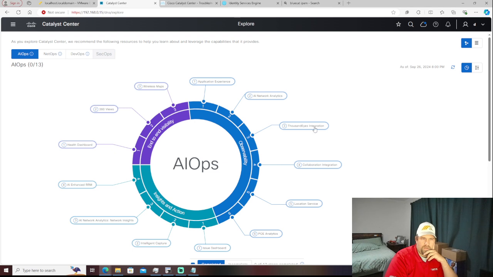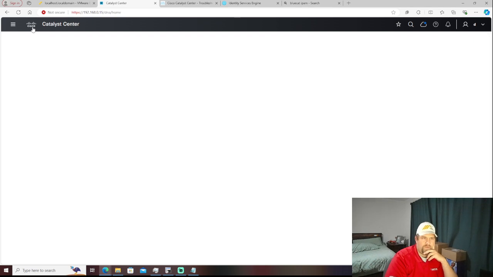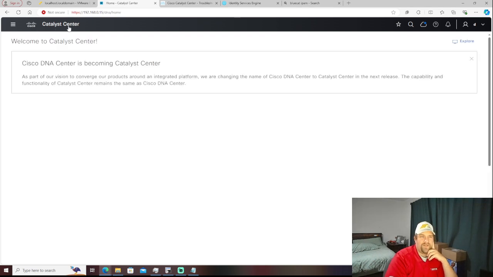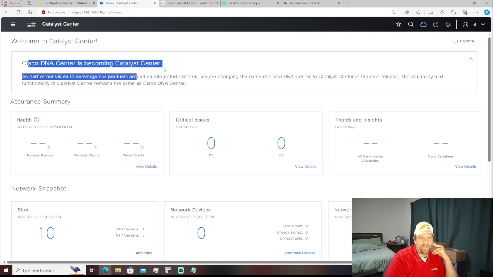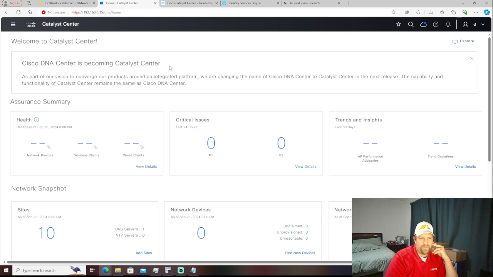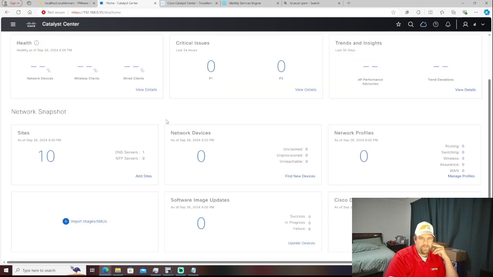Alright, we're going to call it a night. This is DNA Center. It's pretty cool. Or the Catalyst Center. Cisco DNA Center is becoming Catalyst Center. It says right there on the front page. But yeah, it's pretty cool.